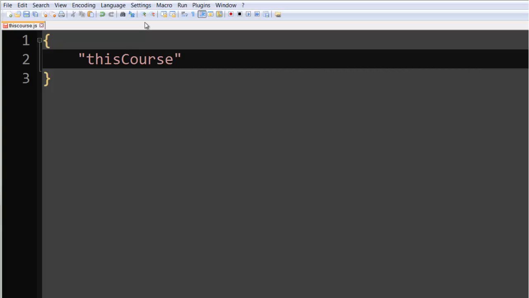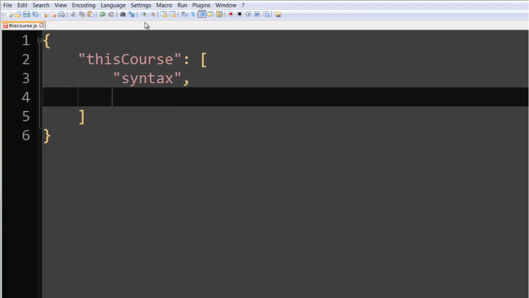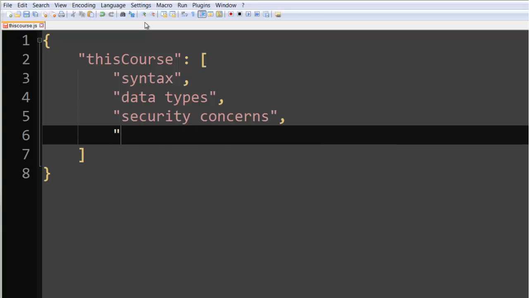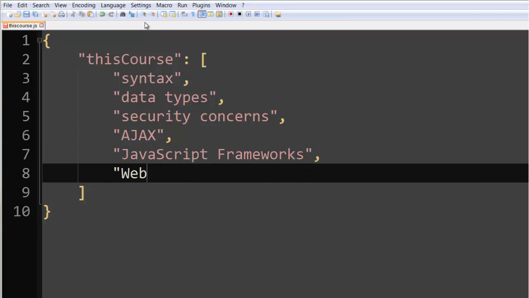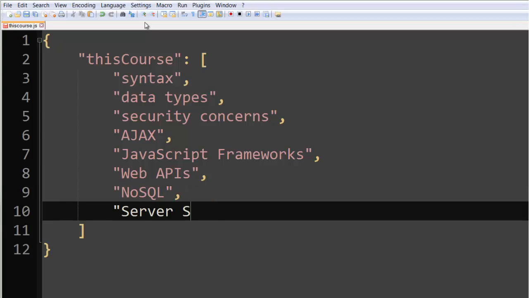This course will cover JSON syntax, JSON data types to include string, number, boolean, array, and object, JSON security concerns, JSON and AJAX, JSON and JavaScript frameworks, JSON in web APIs, JSON and NoSQL databases, JSON and server-side framework libraries.